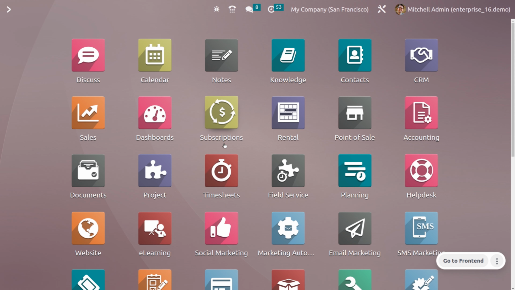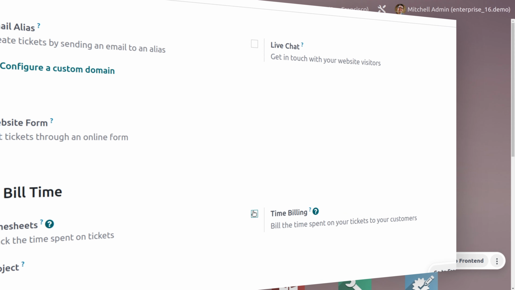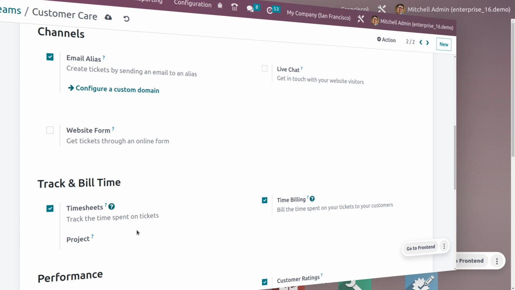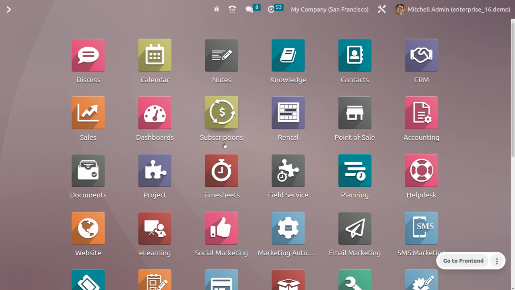Before a customer can be invoiced for the support service, the track and bill time feature must first be enabled. This feature must be enabled on the helpdesk team where it will be utilized. In order to enable track and bill time on a helpdesk team, you need to view and enable the track and bill time features on the helpdesk team.